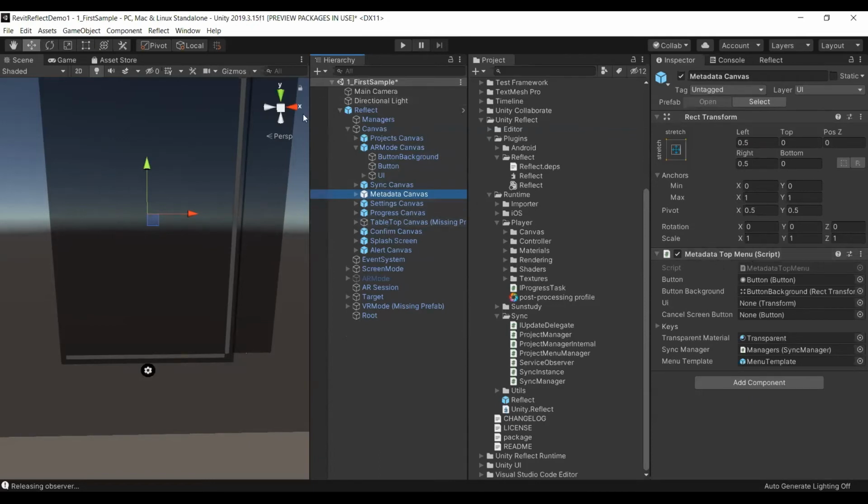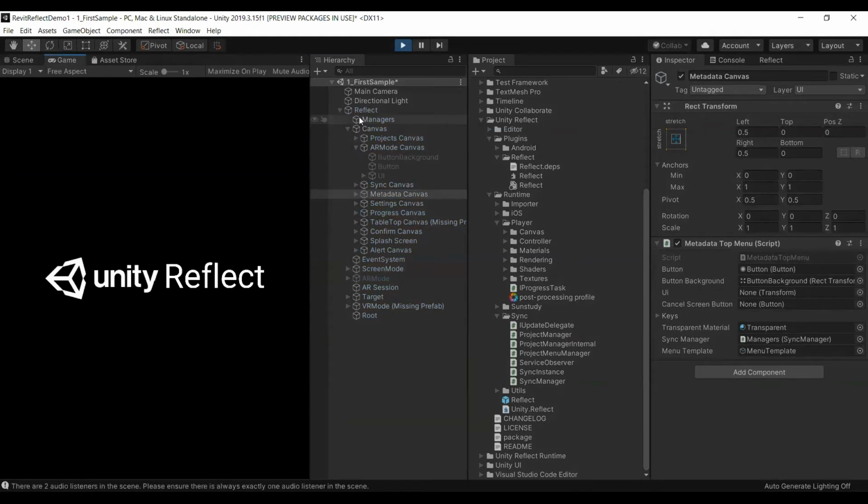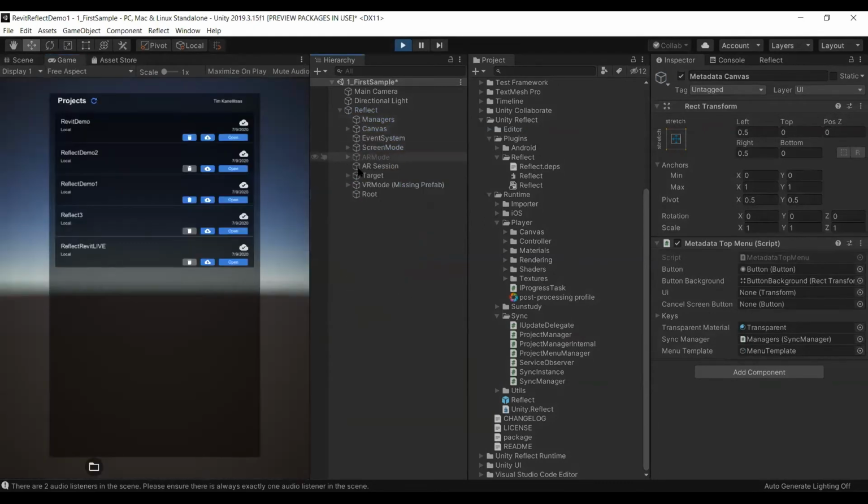All right, so what happens if we hit play? Is this really ready to go? All right, we definitely need to turn off the music there. It's going to drive me crazy. So we know that we were working in Reflect Live. Well, this should look very familiar. This is what we were just looking at when we opened up the project.